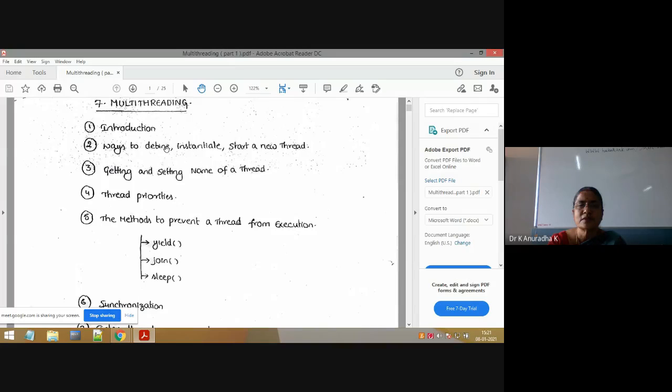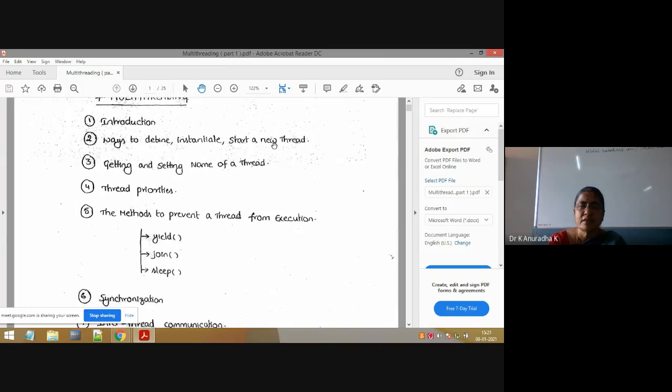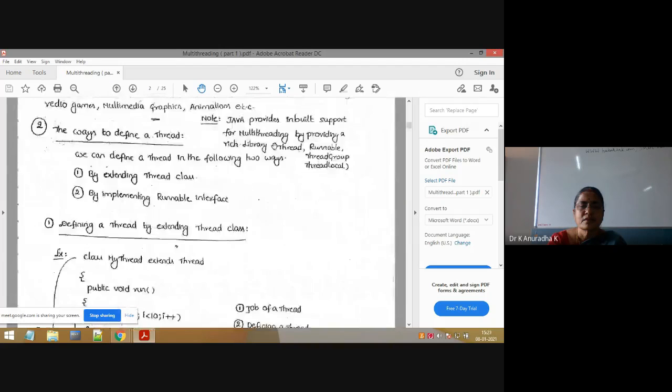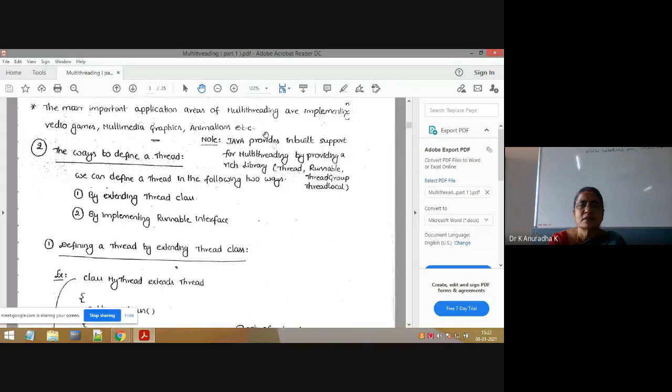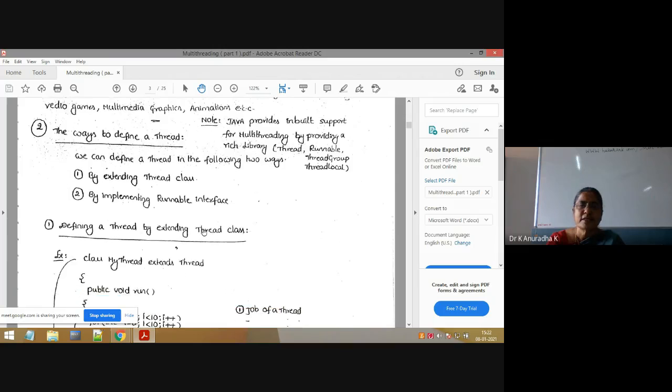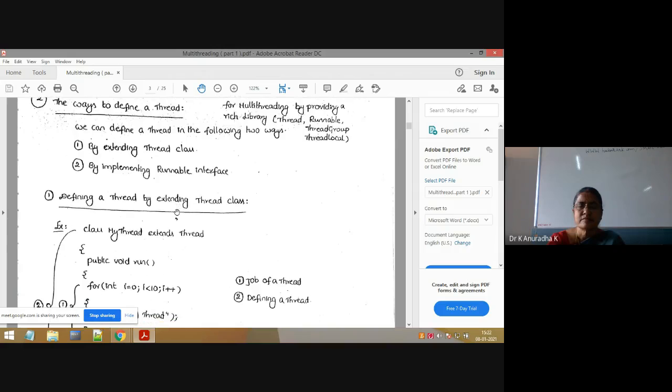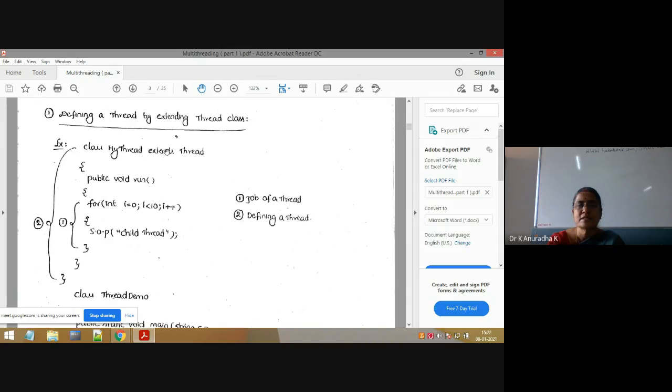When you see the part that defines a new thread, here we have two cases. What are the two possibilities? There are two ways to define a thread: by extending the Thread class or by implementing the Runnable interface. This morning I explained how to define a thread by extending the Thread class. You know this already: class MyThread extends Thread. In this I will write the code by overriding the run method. This is the new thread definition.